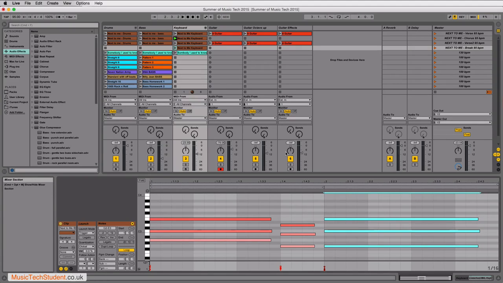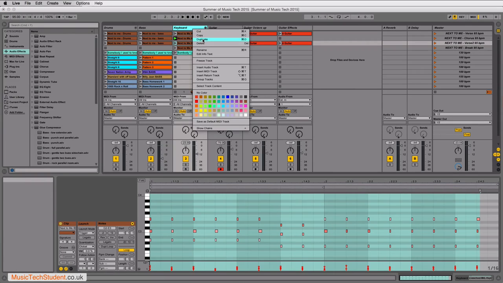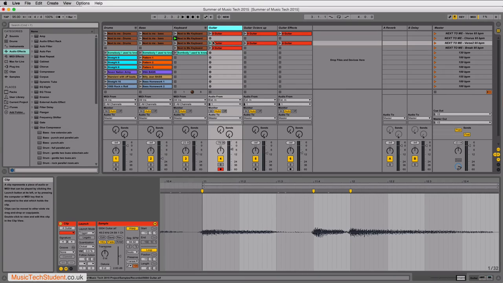So you should definitely play around with arranging these clips, duplicating things as you need to, whether that be the scenes or whether that be the channels. It's completely up to you, and working on these new ideas, okay? So that's the first thing. The next thing is looking at effects racks.